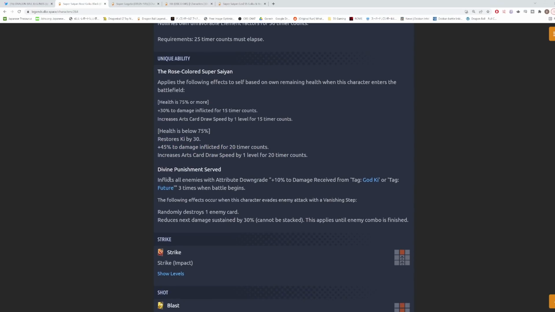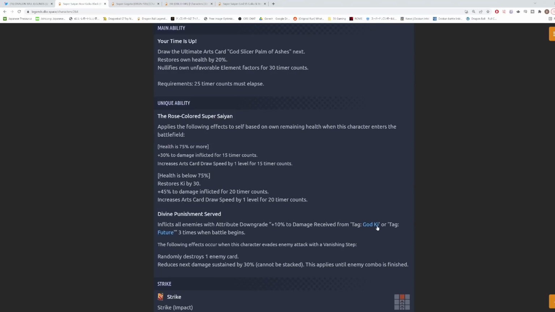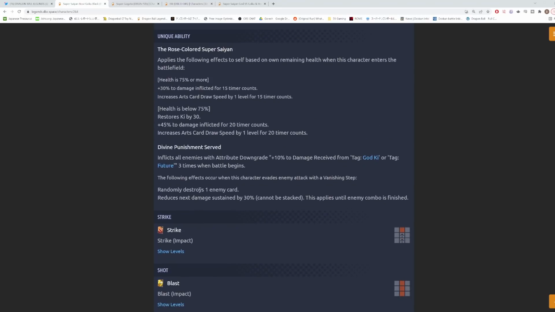And then the second unique ability is: inflicts all enemies with attribute downgrade plus 10% of damage received from tag God Key or tag Future three times when battle begins. So what I'll say for this is I would actually just keep this how it is, but remove this. So, inflicts all enemies with attribute downgrade plus 10% of damage received, period. It doesn't need to be from a specific tag, because now at the leader slot, if you put this guy on a team that's not God Key or Future, then what? Your team's just not going to be doing extra damage to the enemy? Like, that's just stupid. So I think this doesn't need to be a specific debuff.